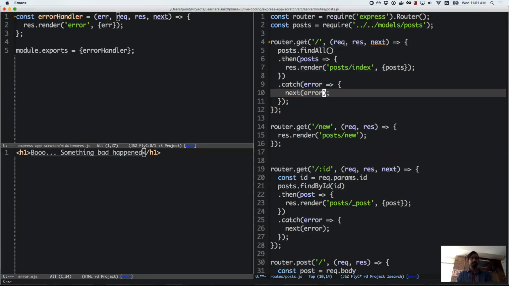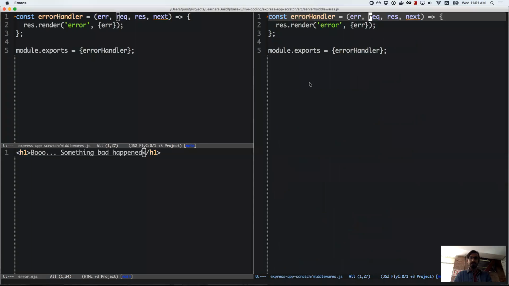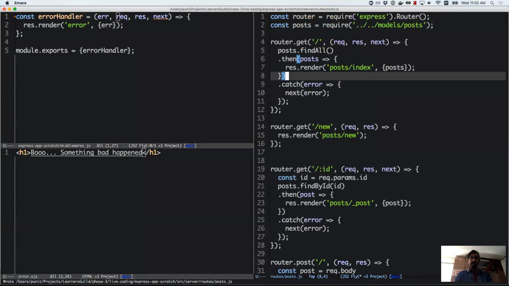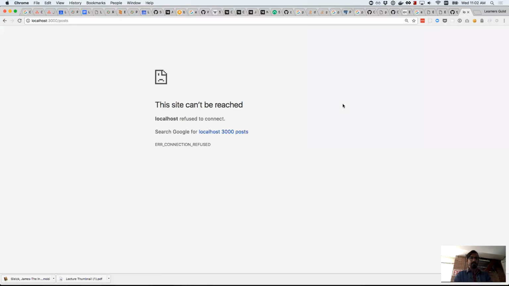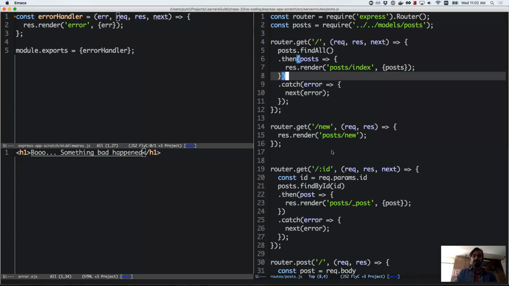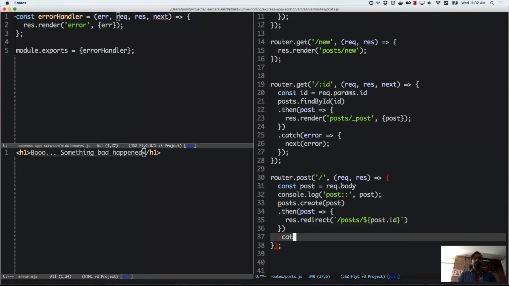So if I go here, I get something. I didn't save the file. Okay. Right, so we get something bad happened. That's pretty much what you do in every route. Every place where there is a possibility of failure, you have to handle an error. So you have to have a catch for the error.